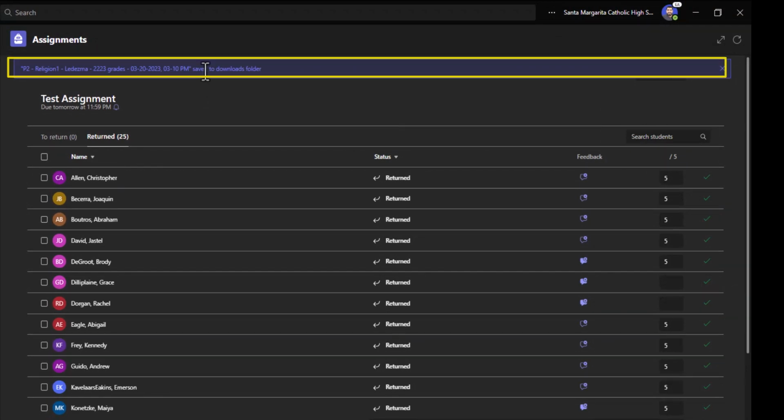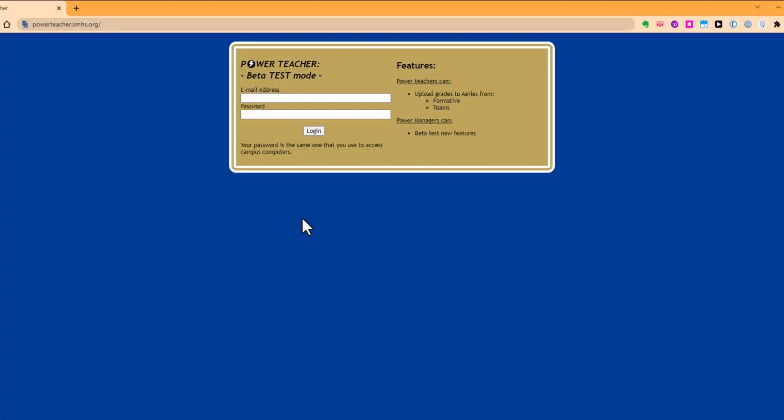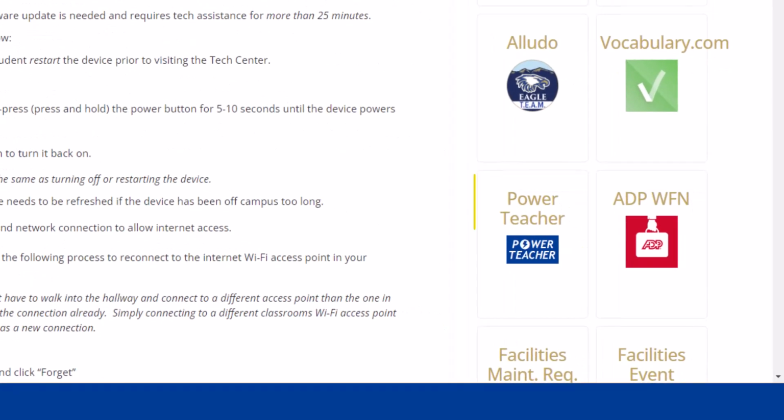Now that's going to download these grades to my downloads folder, and that's all I need to do up to this point. And now I'm ready to use PowerTeacher. So I'm going to head over to PowerTeacher. To access PowerTeacher, head over to powerteacher.smhs.org or use the link that's on the internet page.